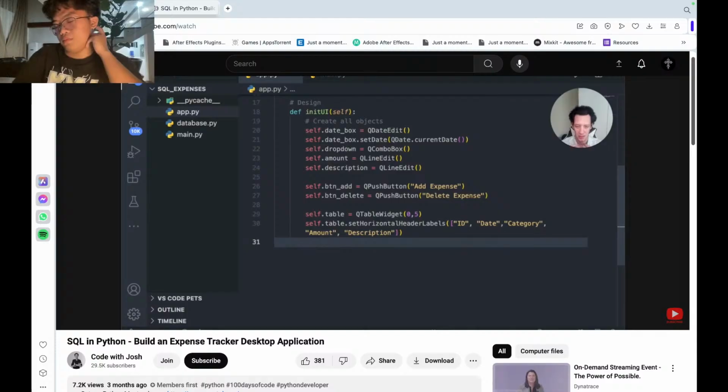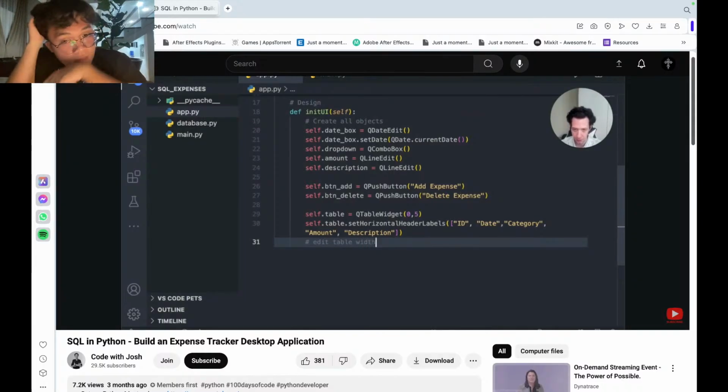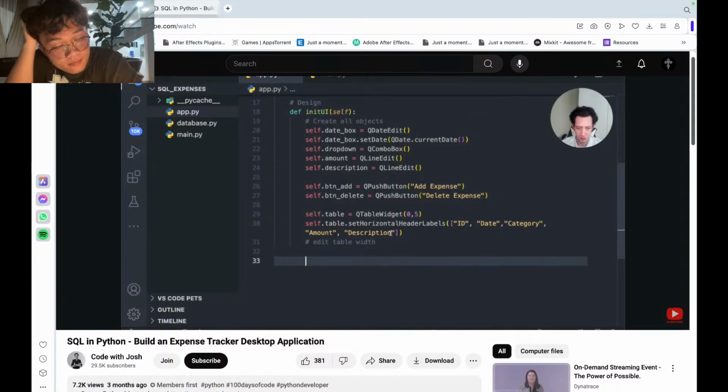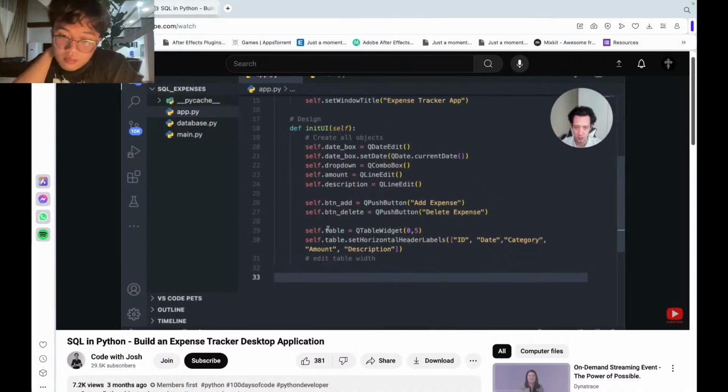Now, I'll actually spawn this, and I'm going to put something here. I'm going to say edit table width. I'm not going to style this yet. I want you to see what happens first, and then we'll style it. Okay, so this is init UI.